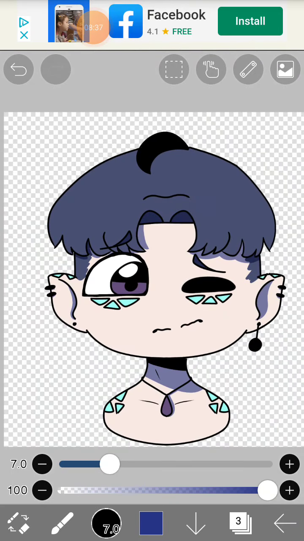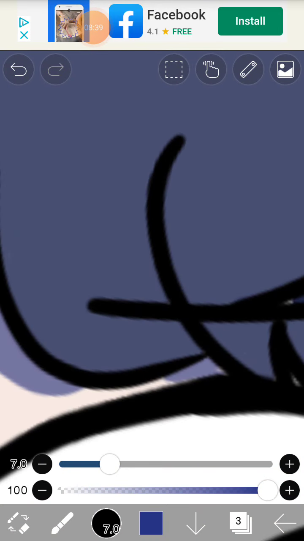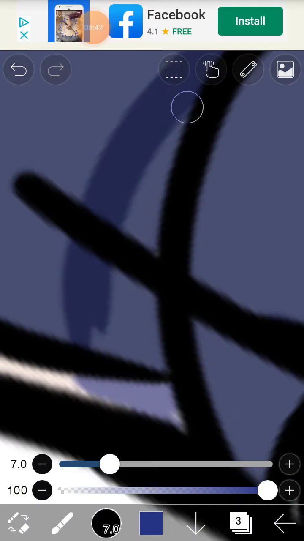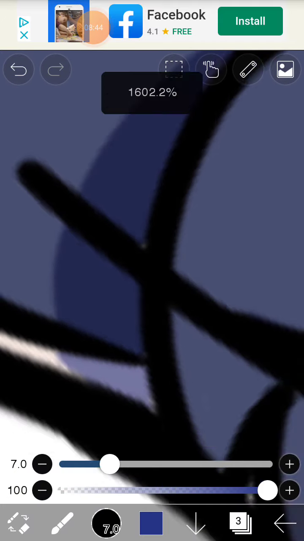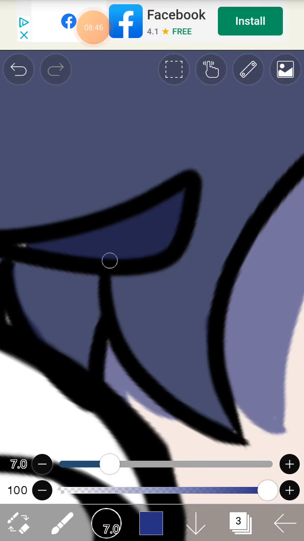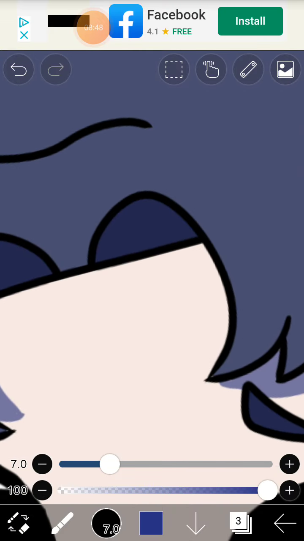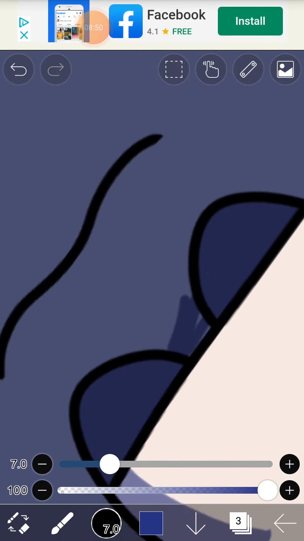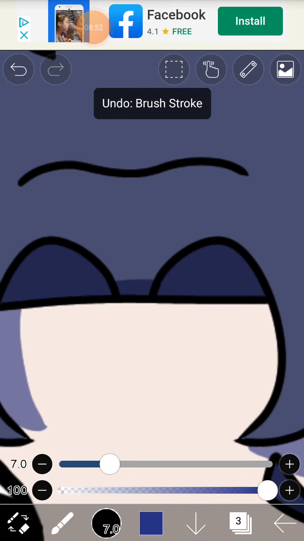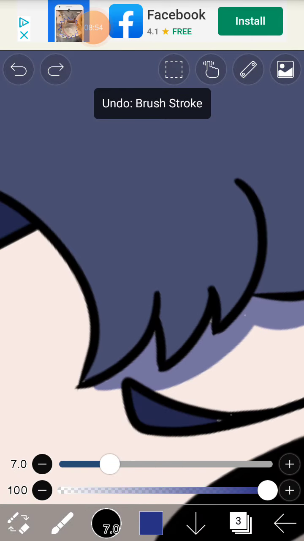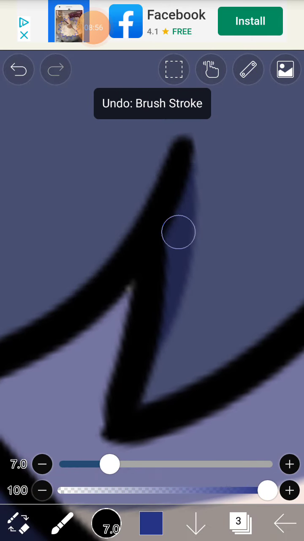Okay, next will be the hair. I don't shade hair very much, so just put shading wherever you think it should be. It doesn't even have to make sense for hair, it's hair. Whatever. I don't know why I put that there.